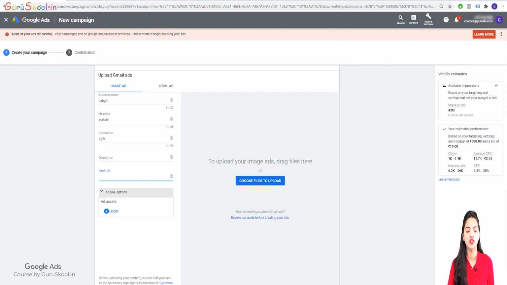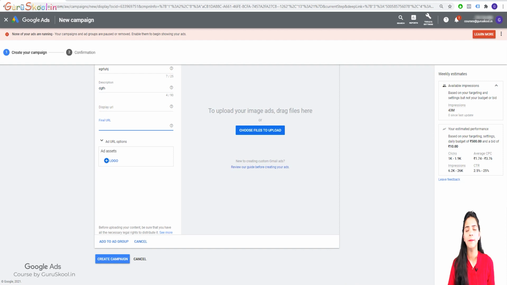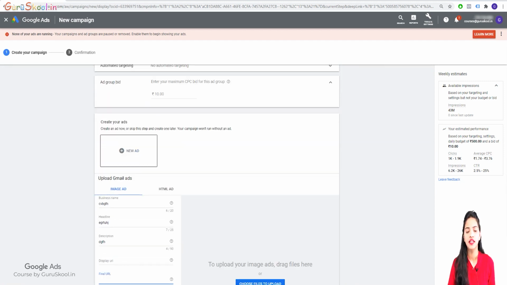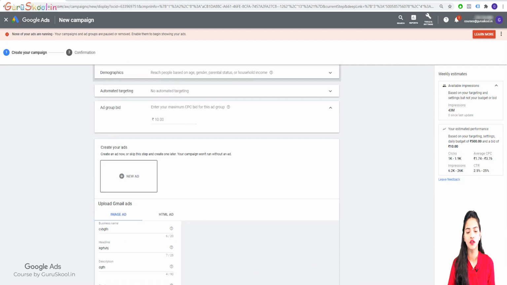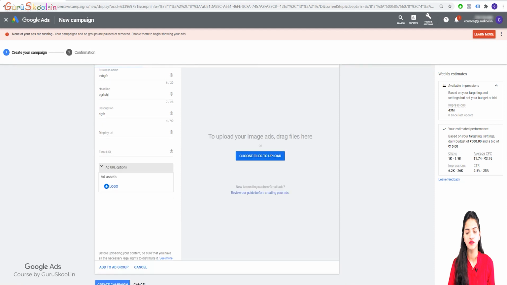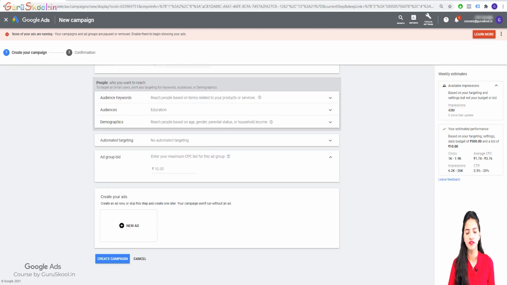And then add URL options, up to you. You need to set your logo as well, and then you can choose the files to upload. Simple. That's it. And then suppose if I hit on, I'll say I don't need to go for this one, cancel.